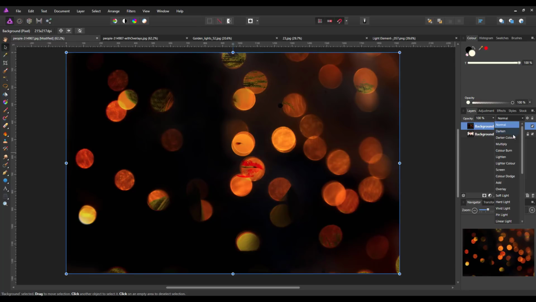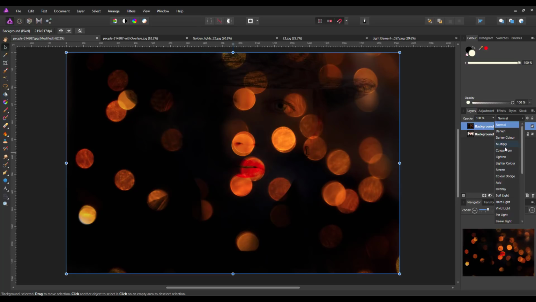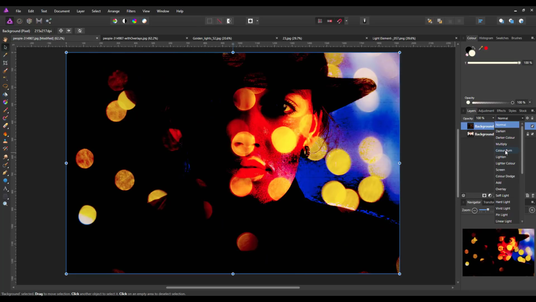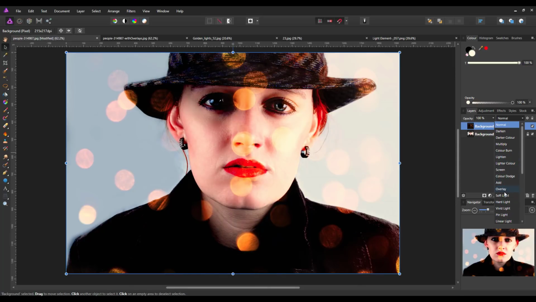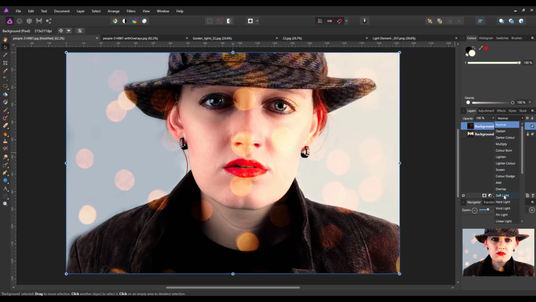I mean, there are loads of blending modes, and some of them can give you quite good effects that you may want to dabble with, but you can just pick a blend mode that you like the look of. Now personally, I'm going to stick with soft light. So I've got the bokeh in the background, but I don't want it on the face and the body of the subject, the main part of the photograph.